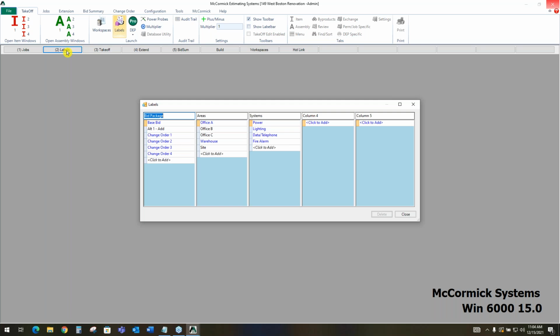So you can create as many labels as you want. I've got 5 columns here to work with. I'm only using 3 of the 5 columns as an example here, but just to show you how you can utilize these labels, I started this job out with a base bid, and then later on I can come in here and I can add any alternate bid packages that I might need to provide, or change orders once the job is ongoing. That's what column 1 is for, your major bid packages.